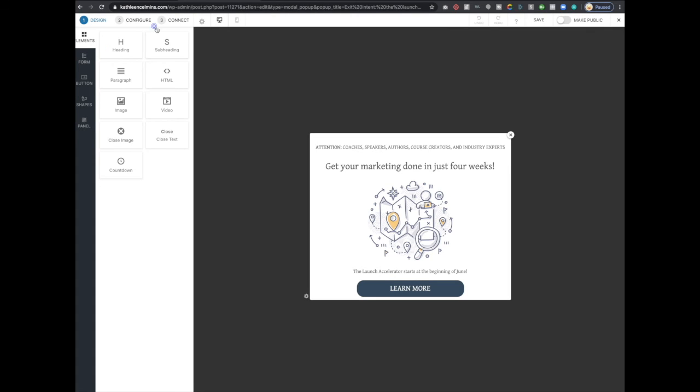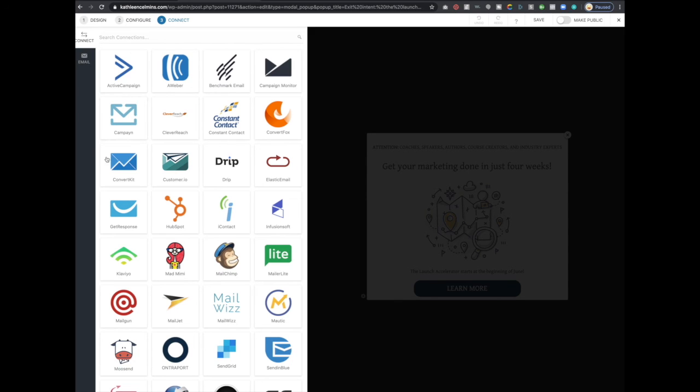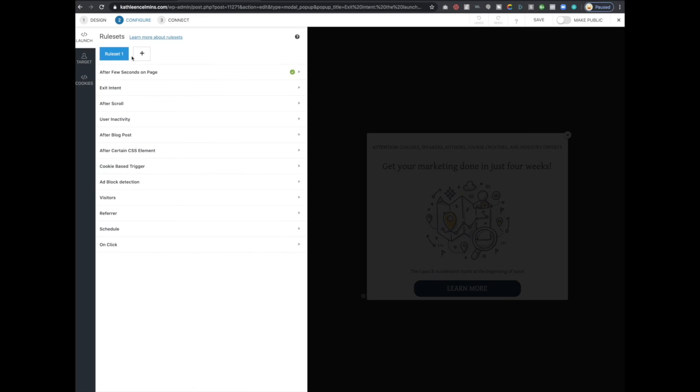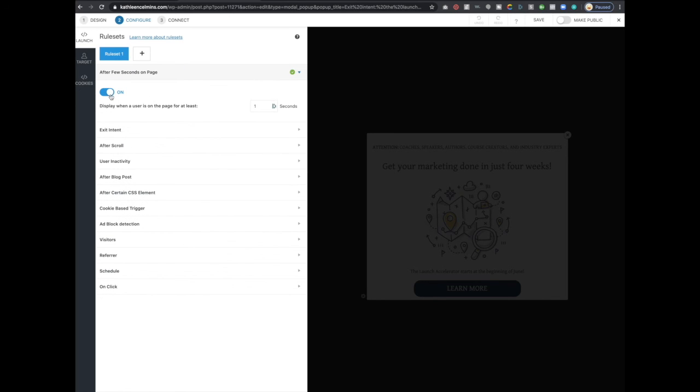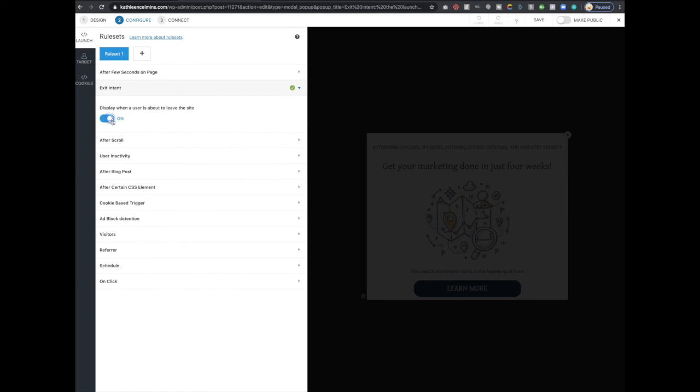And then now we don't need to configure it for email, because we are not asking for email addresses here. We just want more people to click and learn about the Launch Accelerator. Again, we are not going to do a few seconds on the page. We do not like that. We are going to use the exit intent, which will show up when somebody is about to exit out. And then we're going to find the target.